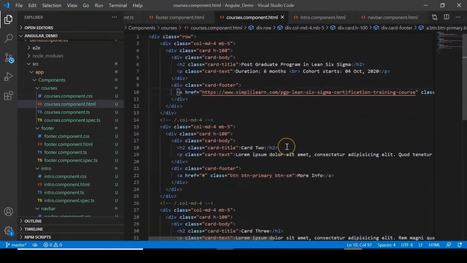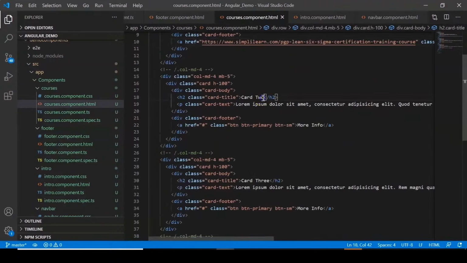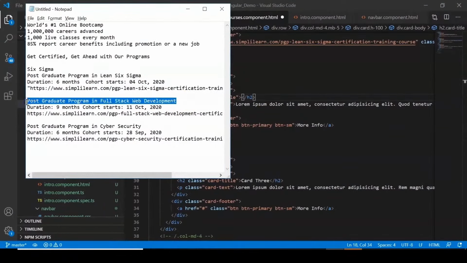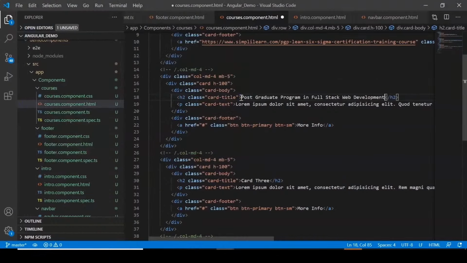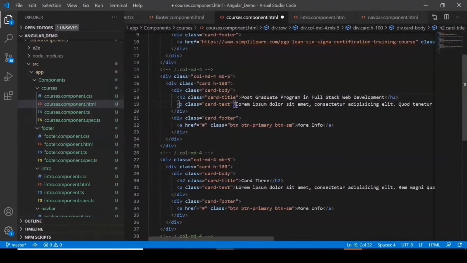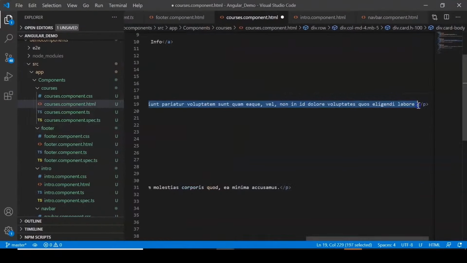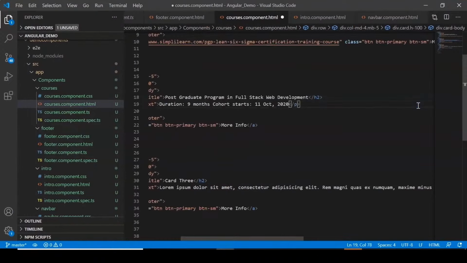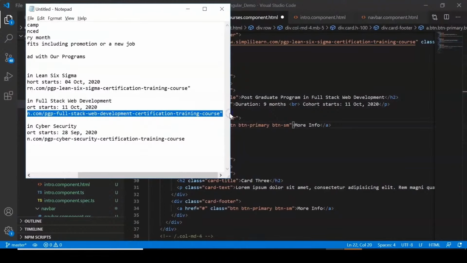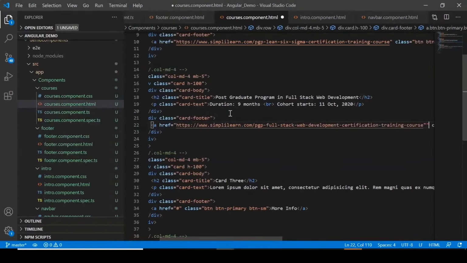Next up, I'm going to do the same for the other two courses as well. So it says postgraduate program in full stack development. And then we're going to mention the duration and the cohort. So let me paste that. I'll also provide a line break, and then the link, I have it here, so I'm just going to paste that.